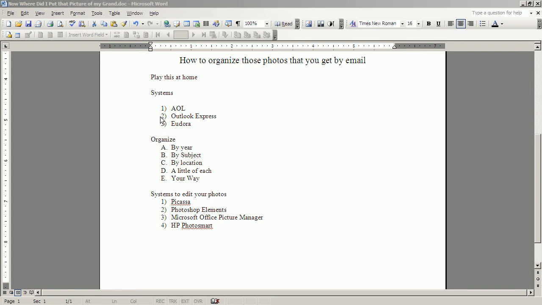Now we are going to begin to talk about how to organize your photos. Remember, there were 2 copies of the same photo received through my email program. One was embedded in the text of the email, and the other was an attachment to an email. I'm going to cover the second one, the attachment, first.